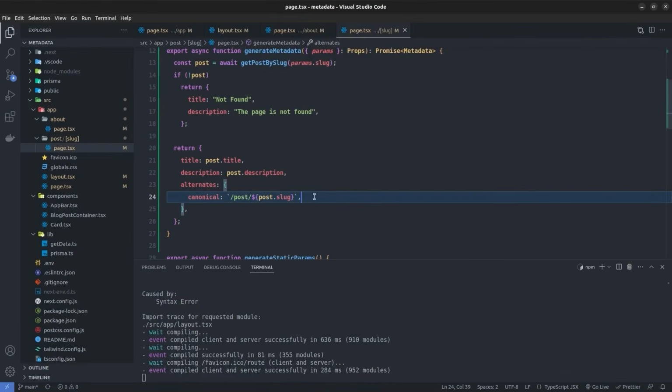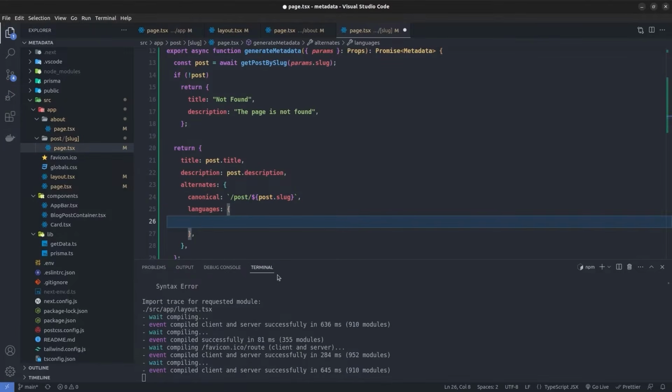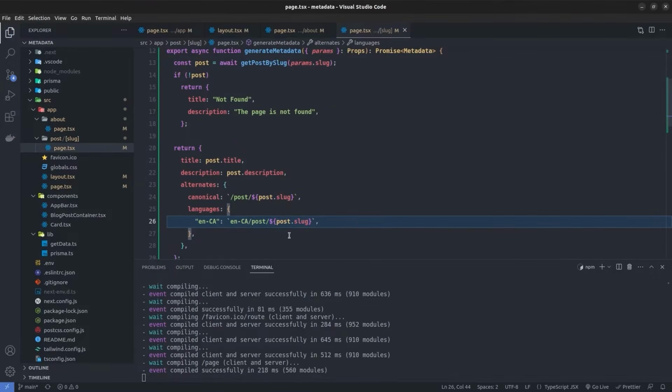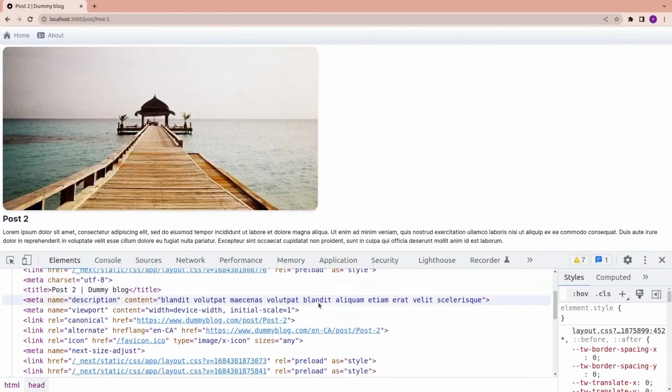Okay, and inside this alternates object, we can have a languages object, and inside it we can define the alternative URLs for different languages in our web application. So for example, we have English Canada, and we can set it to en-ca, and then /post, and then /post.slug. So let's save this and go back to our browser.